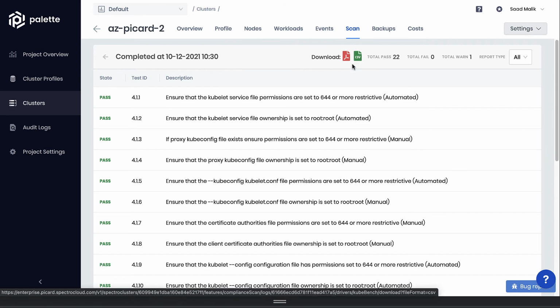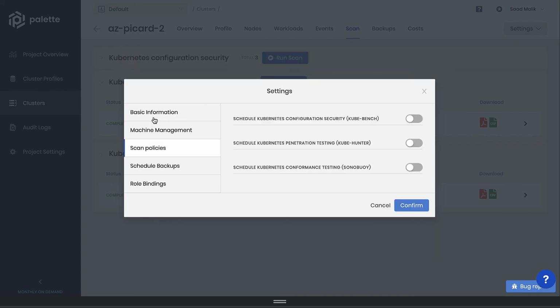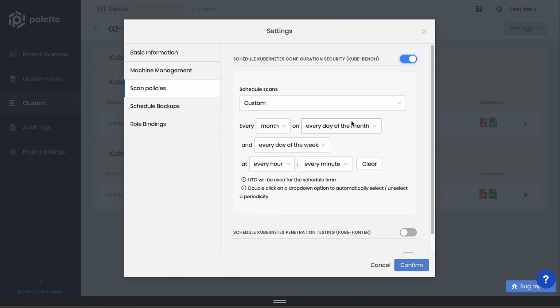The penetration and conformance scans are also triggered in a similar fashion, and the results can also be viewed either in the console or downloaded. And all 3 scans can be scheduled on a nightly, weekly, or a custom schedule. Pallet provides these common day 2 operational capabilities out of the box, reducing the time and knowledge required for your Kubernetes operations.